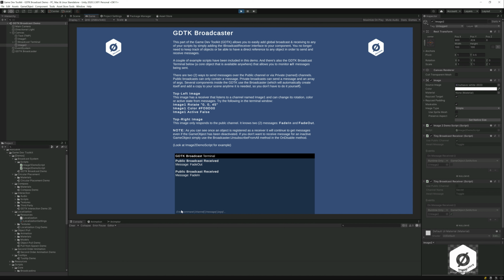The left image is on its own named channel, so we have to say image 1, and then we can do rotate 0 0 35. In or outside of quotes is fine.